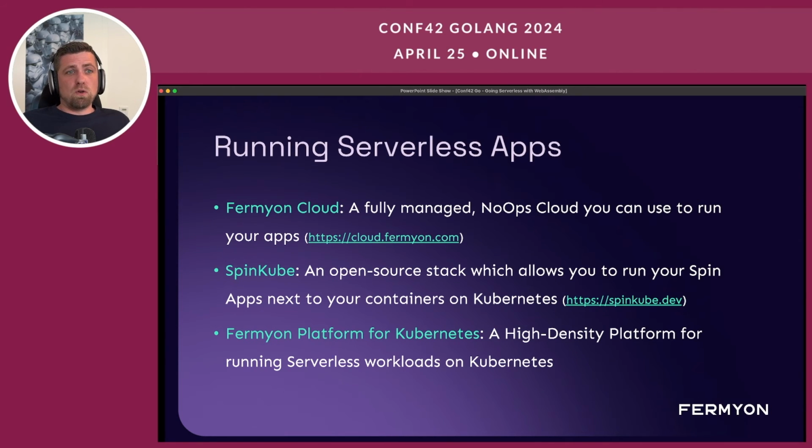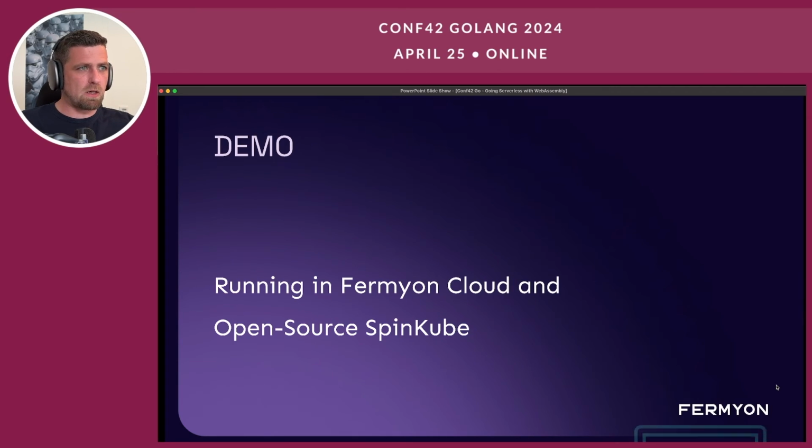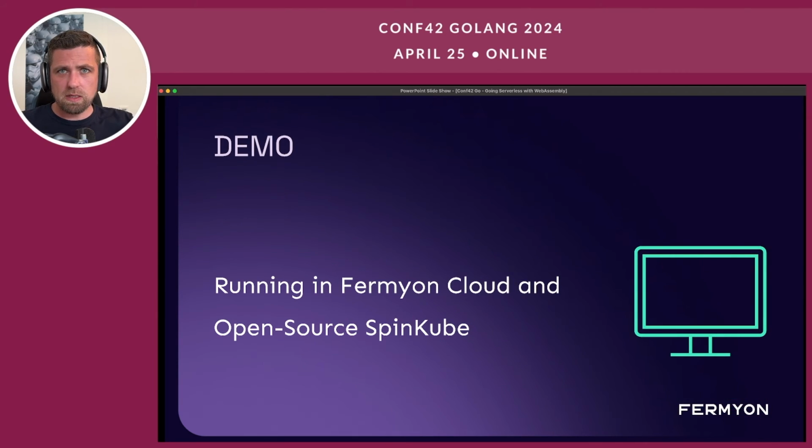Or if you want to go high density, then you can also take Fermyon Platform for Kubernetes, which is our commercial offering that you can use to run inside of Kubernetes and in a way denser mode as SpinKube allows you to do. Okay, so let's have a look at Fermyon Cloud and open source SpinKube.